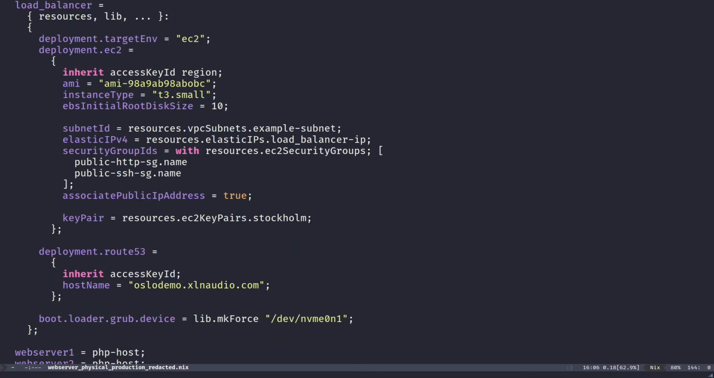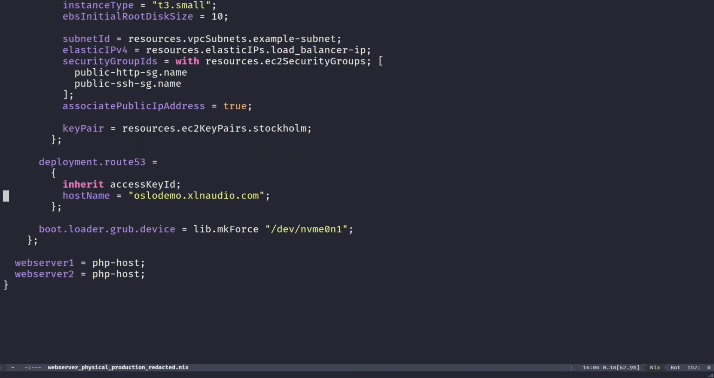All right. And yes, so for the load balancer, I guess is the more advanced physical specification, but the only thing that is new from the PHP host is that we specify deployment route 53, which is Amazon's DNS service. And I've specified that the load balancer should get the DNS address oslodemo.xlnaudio.com.